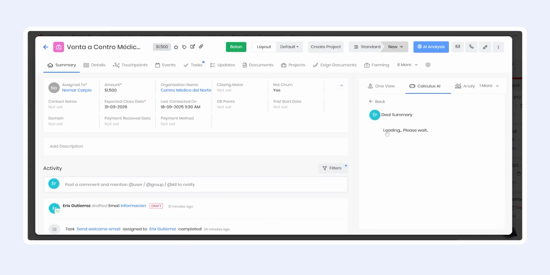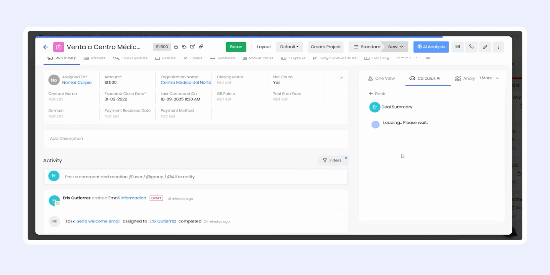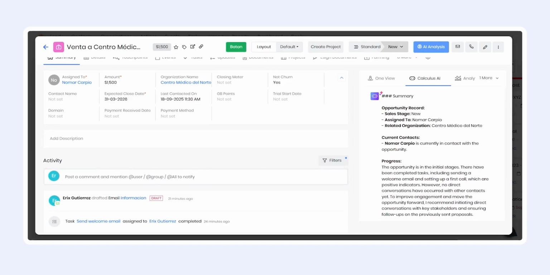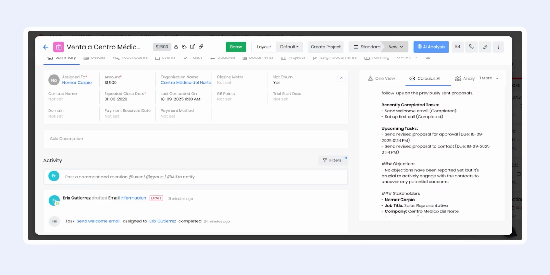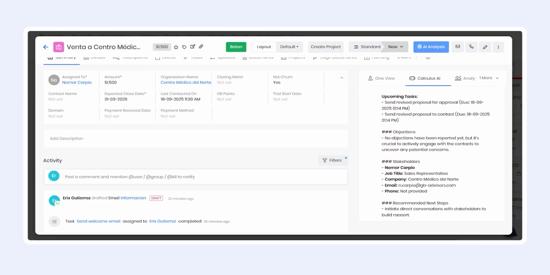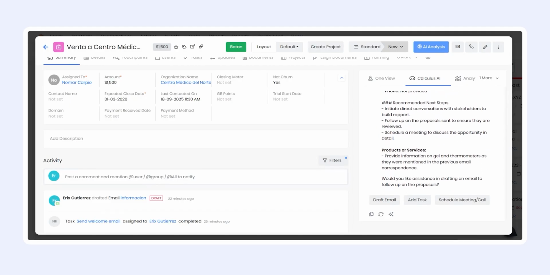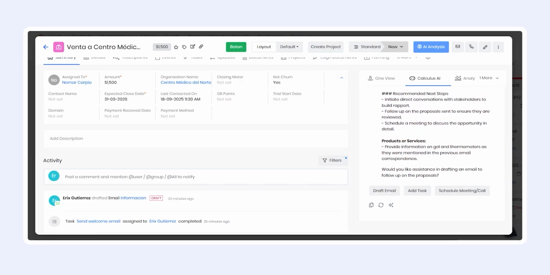Directly from here, the AI can also give me a summary of what has happened in this deal. It gives me a summary of all the information, both what I have in the comments, emails, all the communications that I have had, and any of the other fields that are pending. What are the objections? All this information is given to me by the AI.